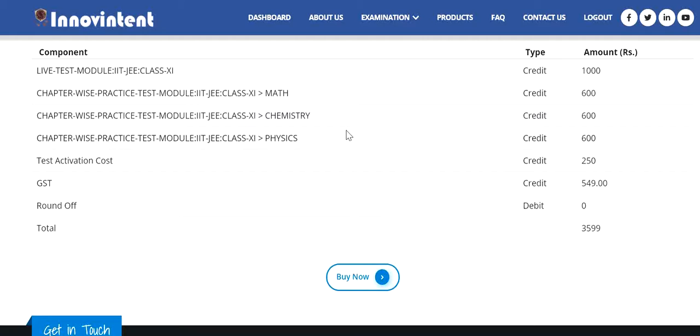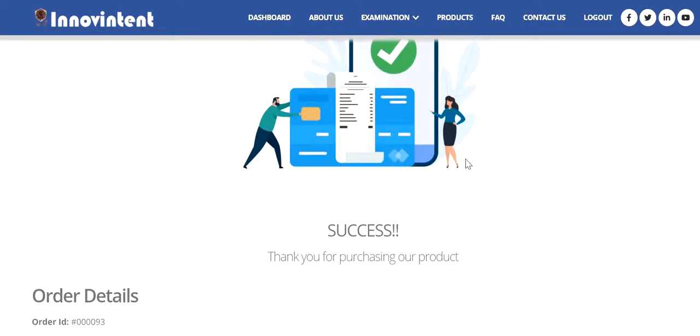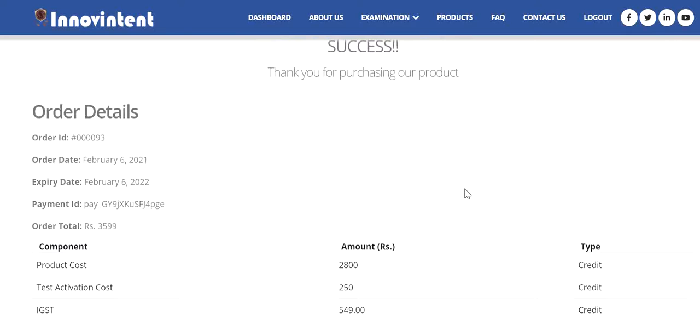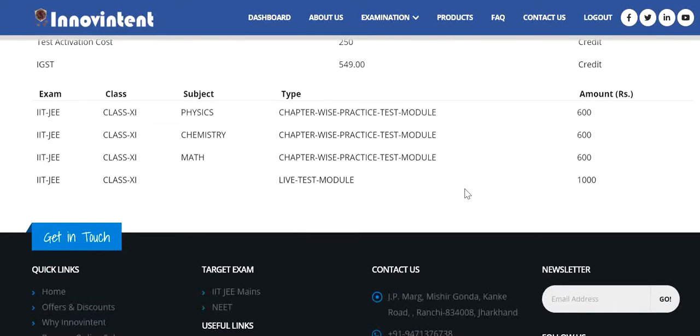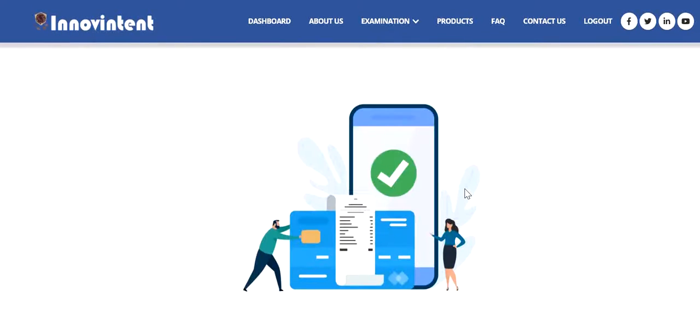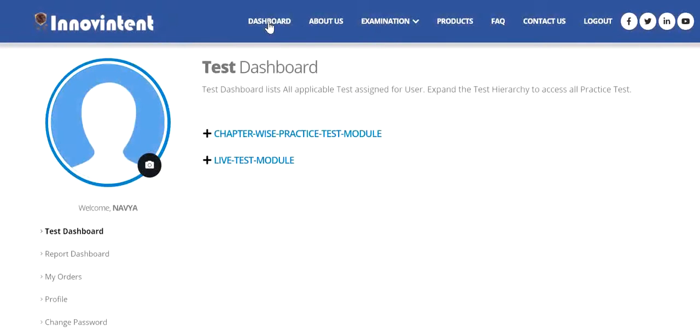The page will auto refresh. And here it is, success. You can view your order details. And to access those test products, go to your dashboard. Now you can see those two tests are getting activated under your dashboard.